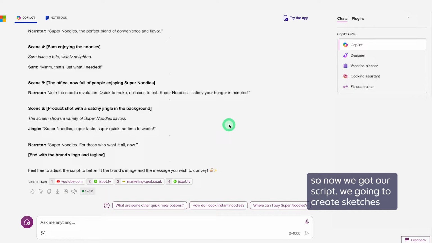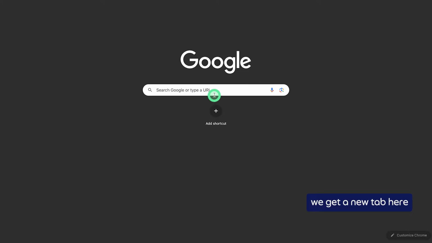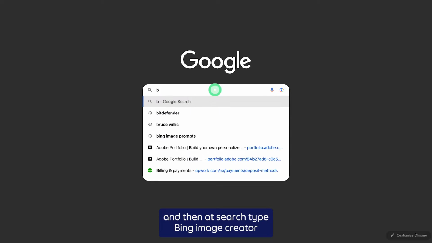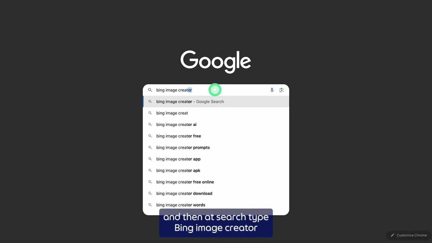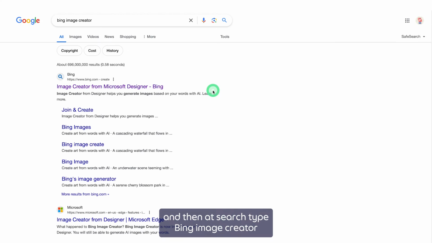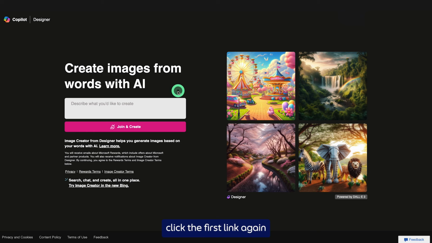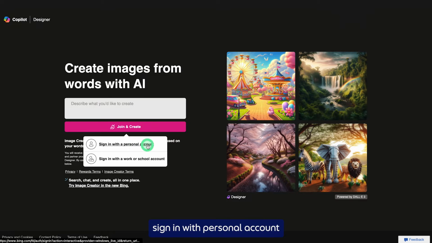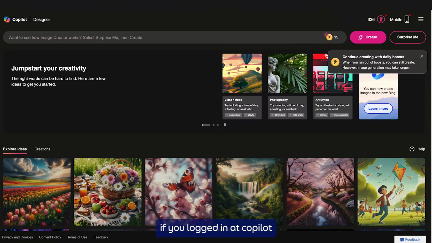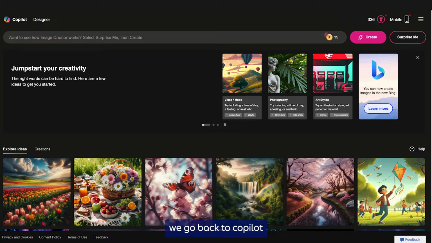So now we've got our script. So we're going to create sketches. Open a new tab here, and in search type Bing Image Creator. Click the first thing again. Click try and create. Sign in with a personal account. If you have logged in to Copilot, it should automatically log in here also. We go back to Copilot.